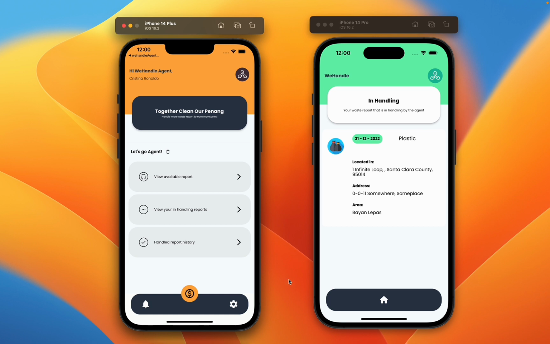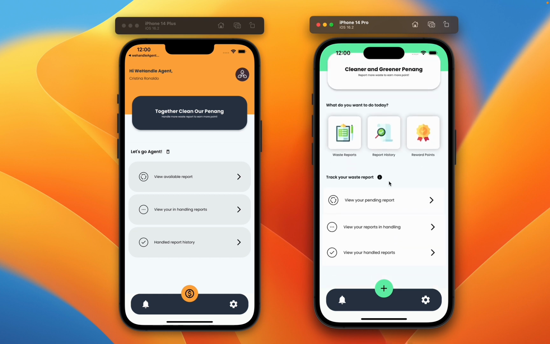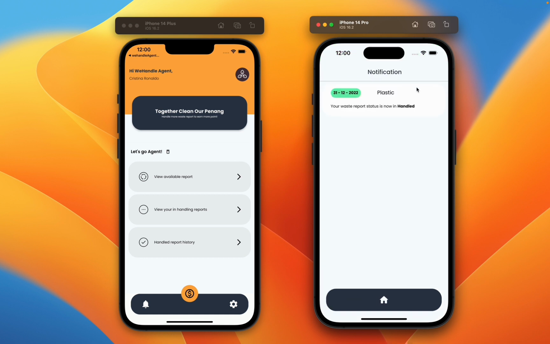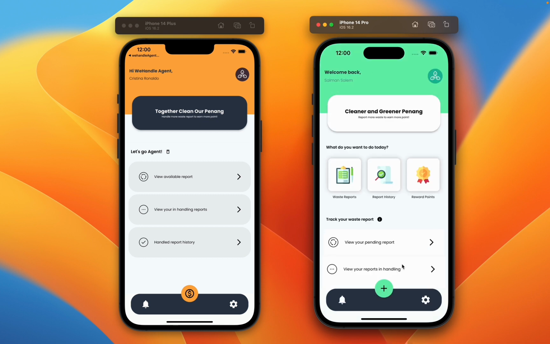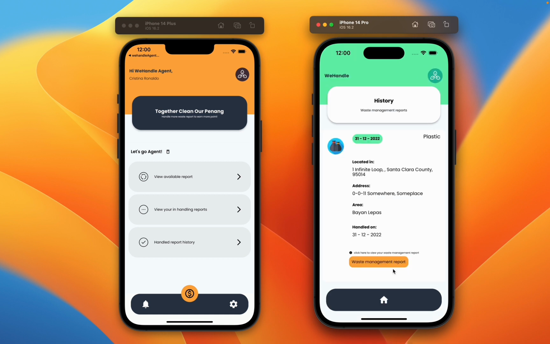So now, moving on to the notification of the main application, the user will be notified on the status of the report after the agent has already completed managing the WIS issue that has been reported by the user. So now you can view the handled report.